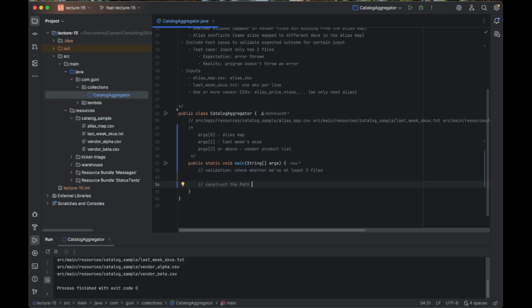So the next part is, once we've performed the validation, we want to construct the path objects, right? We have the path, we want to be able to construct the path, and we want to eventually be able to start reading the file, to read the input files. That's the idea here, right? So we'll construct the path to read the input files.